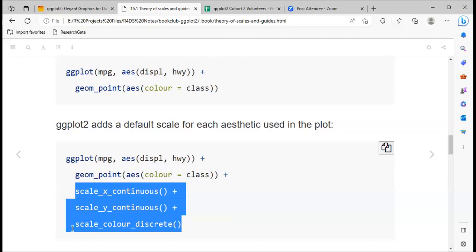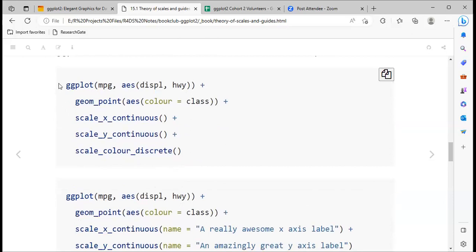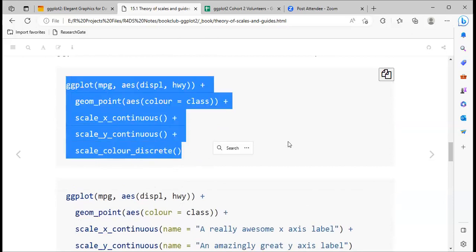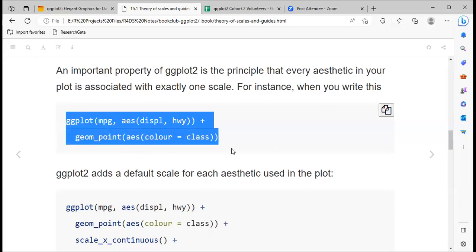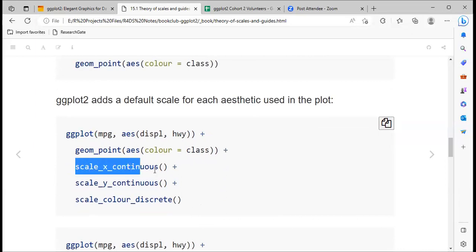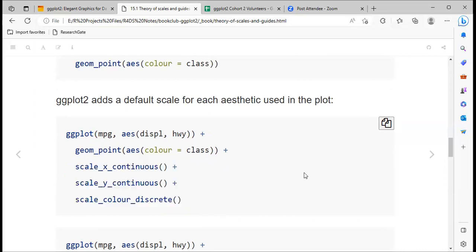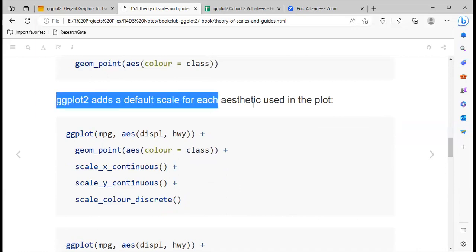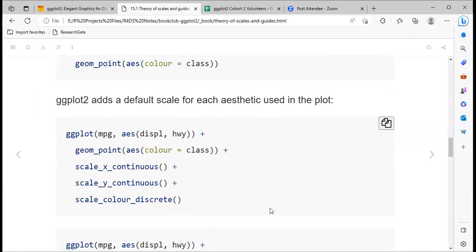So, in order for it to supply, it's going to use scale color discrete. This is what ggplot2 is going to do in the background, because this is our initial code. But if we did not pass in these three lines, scale x continuous, scale y continuous, scale color discrete, ggplot2 is going to provide it for us, because ggplot2 adds the default scale. It's going to add this default scale for us in our visualization.